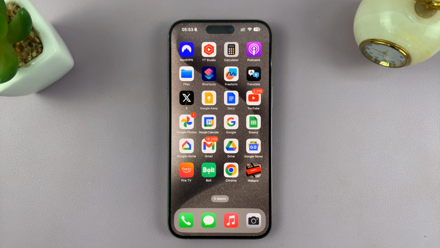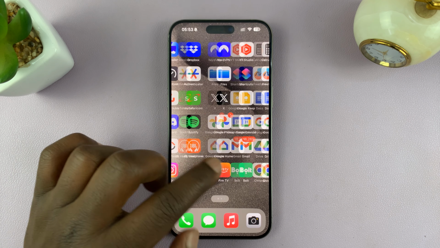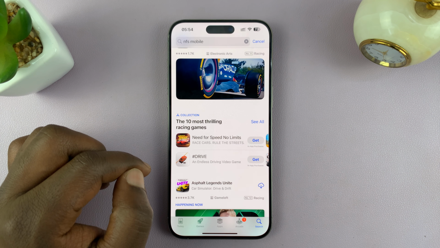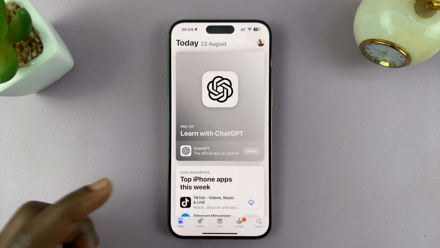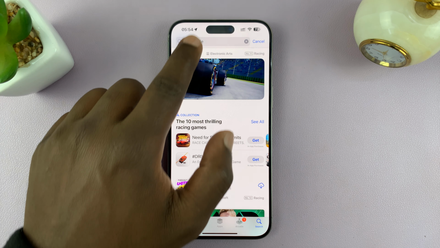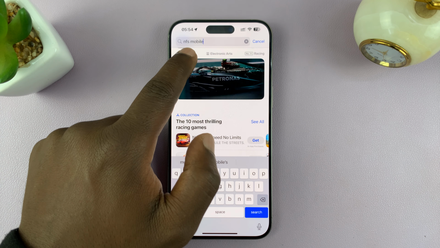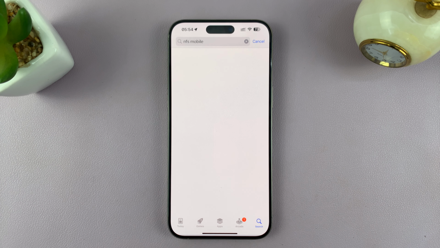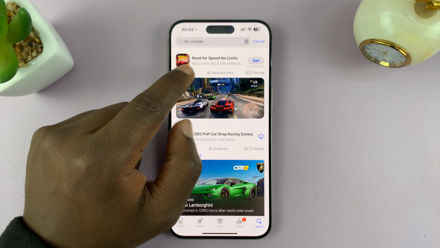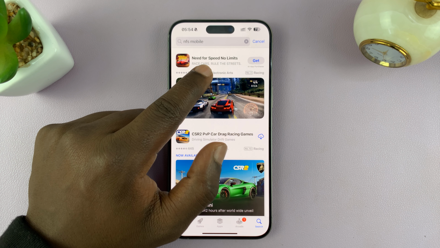In today's tech tip, I'll be showing you how to download and install Need for Speed, the racing game, onto your iPhone. Now, this is very simple. All you have to do is go to the Apple App Store, launch it, and then in the App Store, you want to tap on the search function in the bottom right corner, and then type NFS Mobile and search. Okay. Now, NFS Mobile has been renamed. It's now called Need for Speed No Limits.